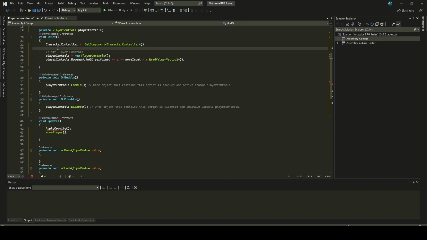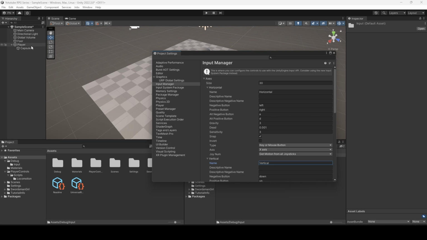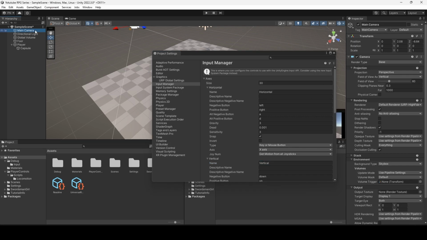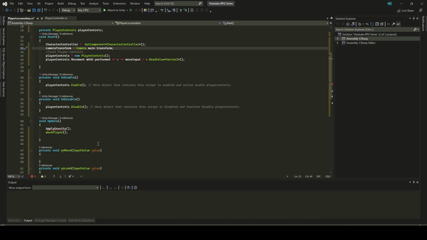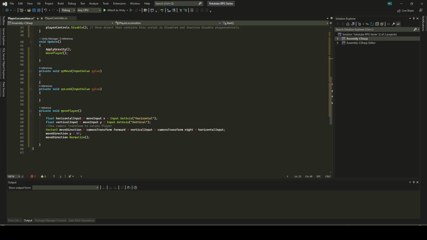So let's initialize it right after the character controller. We'll say camera transform is equal to camera dot main, dot, we're going to get the transform of the main camera. So what we're getting here is this here. What we're saying is at start, get the main camera and get its transform component, this guy over here. Right, now let's get back here and then let's look at our move player function.